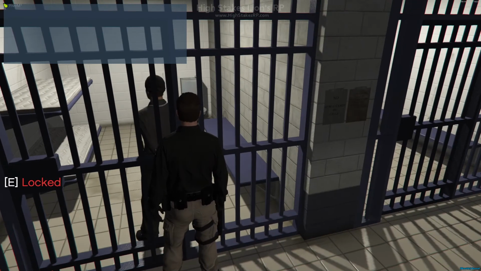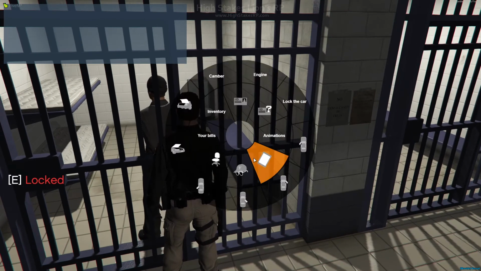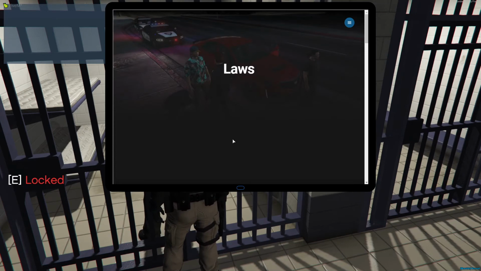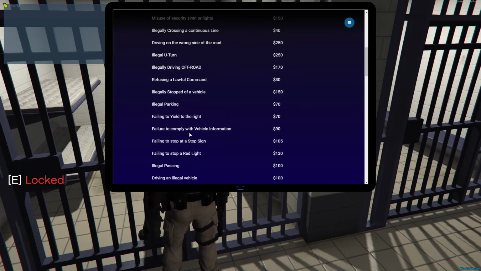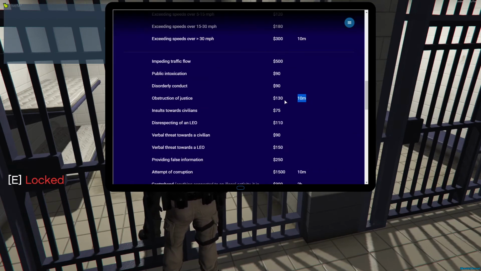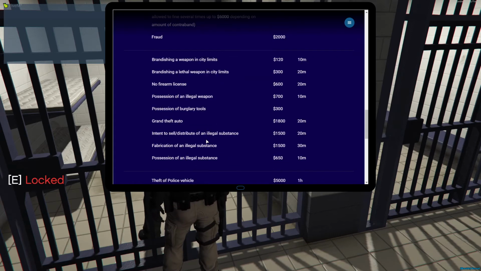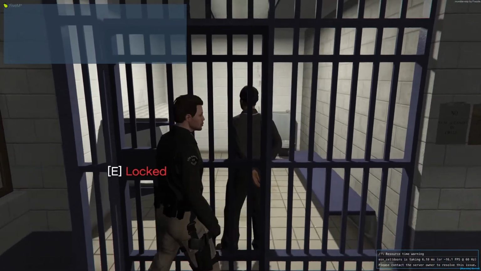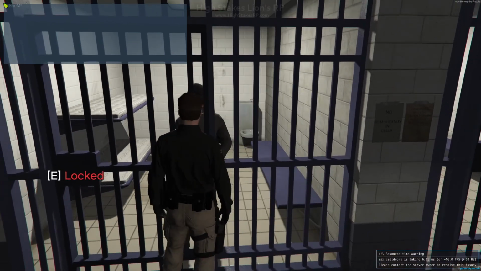And now we want to know how much time to give him. There's a really easy way. If you forget every time, you can just go on your tablet and click on those. Now you should be able to see every offense we have with the time on it. Let's say he was doing Grand Theft Auto. This is 20 months, which is basically 20 minutes. So now we decide to give him 20 minutes. I'm not going to give him 20 minutes because he's here just for video purposes, but I'm going to let you know how you do that.